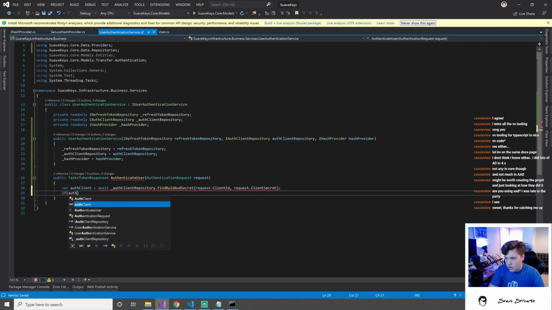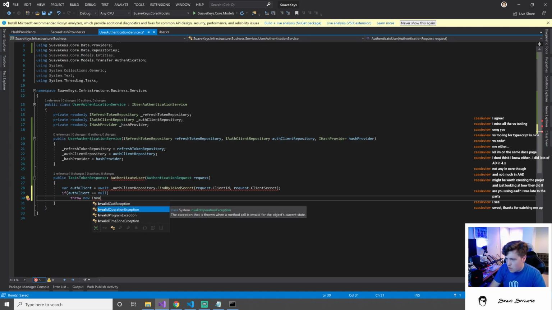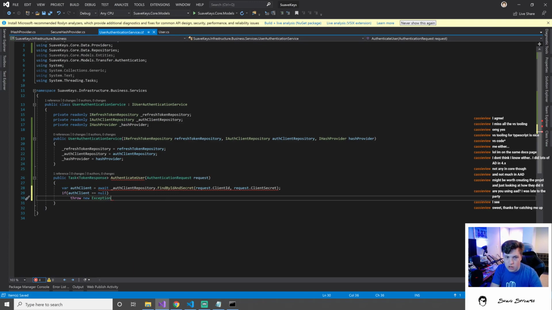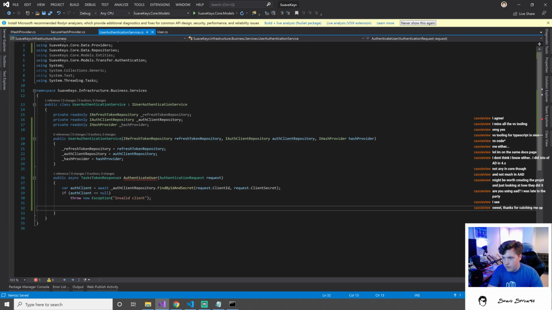If authClient is null, then we want to throw an exception. So we'll throw a new InvalidOperationException. Technically, we might want our own, but in the current state we'll just throw an empty one for now. I might also switch to using the result pattern here, but we'll throw a new exception that just says invalid client. We'll end up refactoring this, I think, to use the result pattern. It's just a lot nicer here instead of throwing exceptions everywhere.